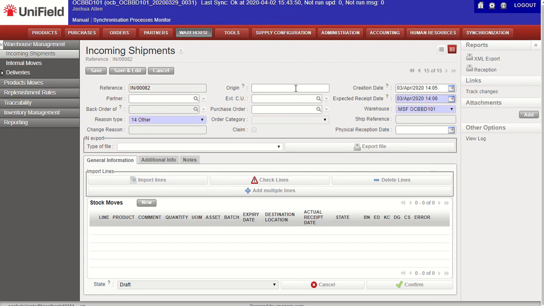The next field we need to fill in is the origin field. Normally this would be automatically filled in with the purchase order number and the IR number, but in this case, because we're not linked to those documents, we indicate specifically a small description of where these items are coming from and what is the purpose of this transaction. So in this case, I'm going to put medicines from the staff health return.